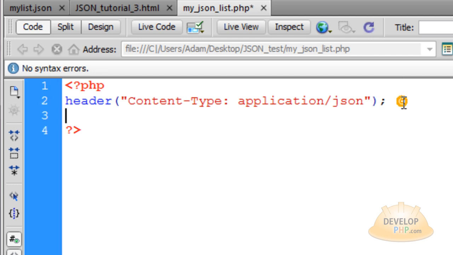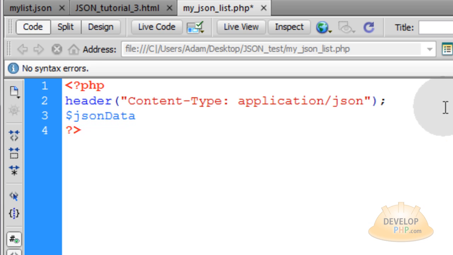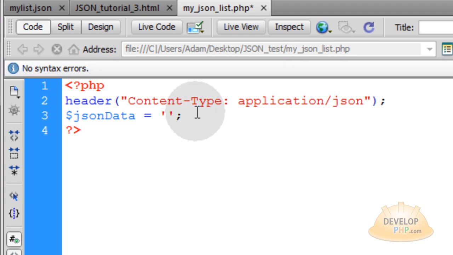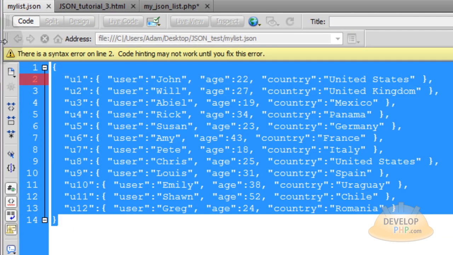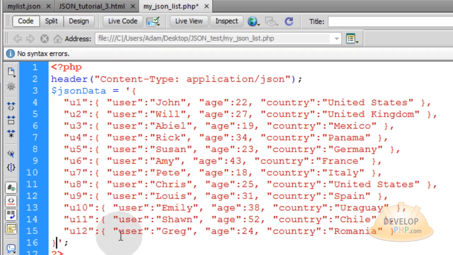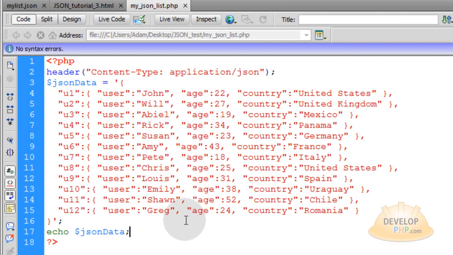Now in the very next line, let's create a new variable and call it jsonData, and make that equal to single quote, single quote, semicolon. Then open up the mylist.json file that we made in the second tutorial, highlight all of the data within that file, press Ctrl C, and go back to your PHP script and paste it in between the two single quotes. Then under that, you're going to echo the jsonData variable. Press Ctrl S, and you're done.